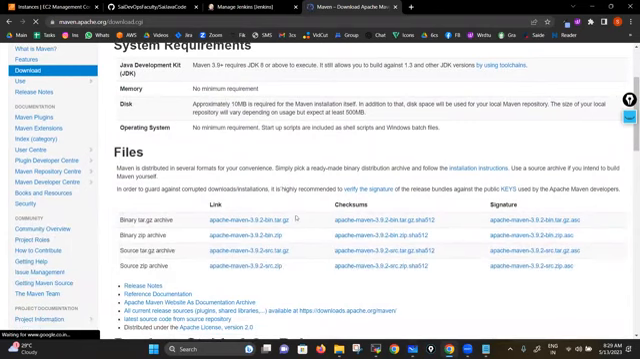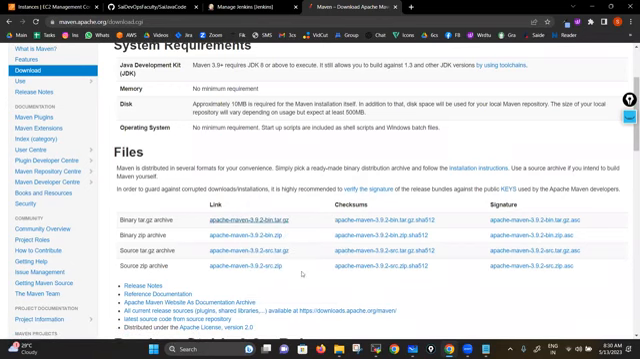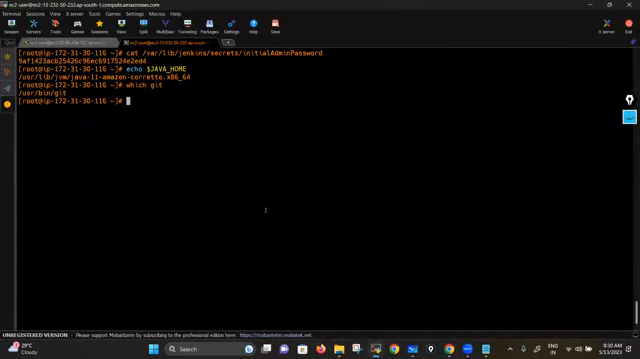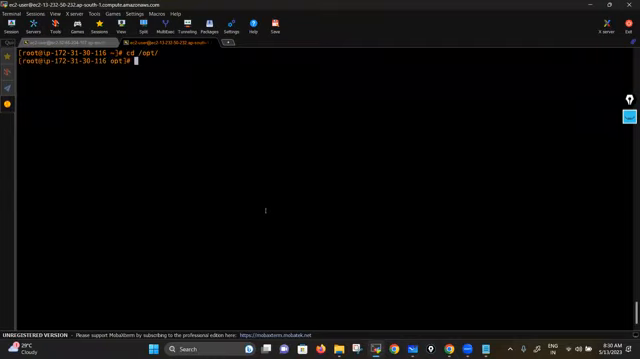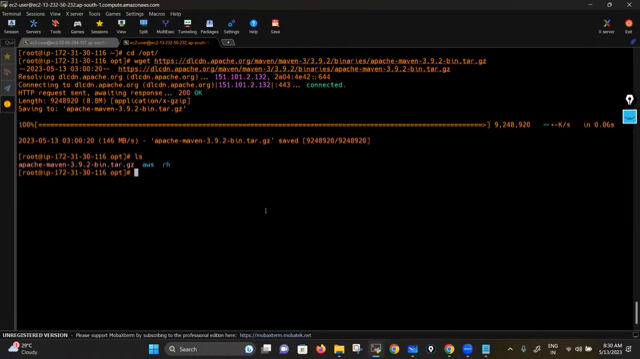Scroll down, you'll find it. We need Maven for Linux, right? You can take the binary tar.gz, means this one. Copy this link. You can download anywhere, but generally, Maven we keep under /opt. So here, wget, paste, and that's it. Now do ls. We have downloaded successfully.